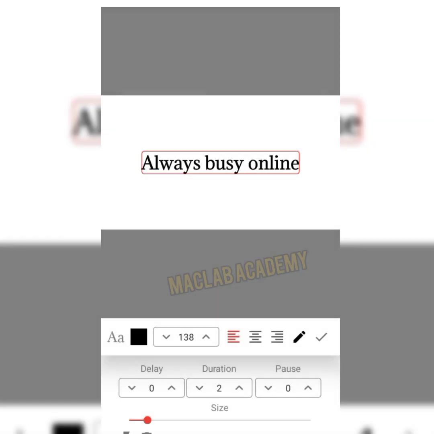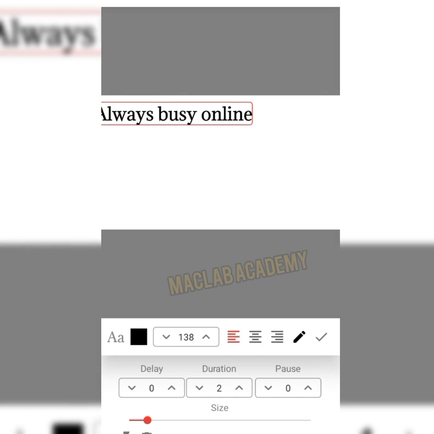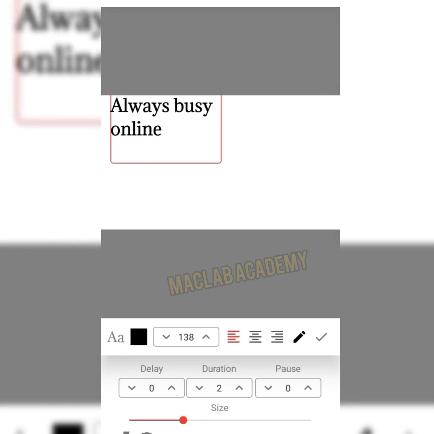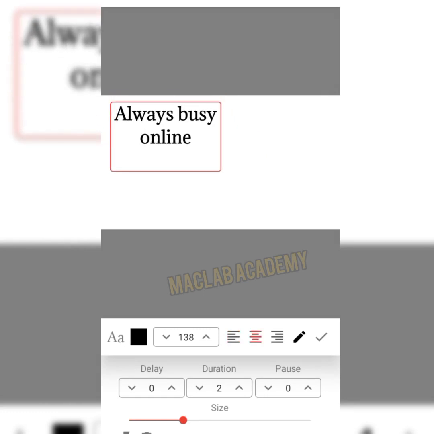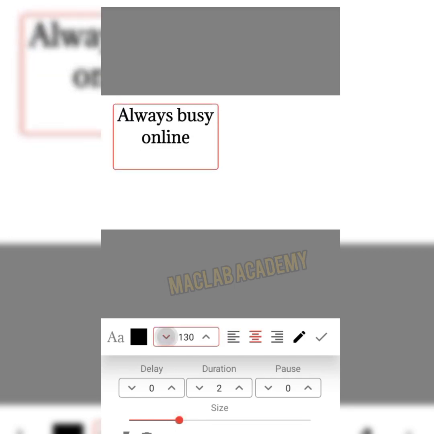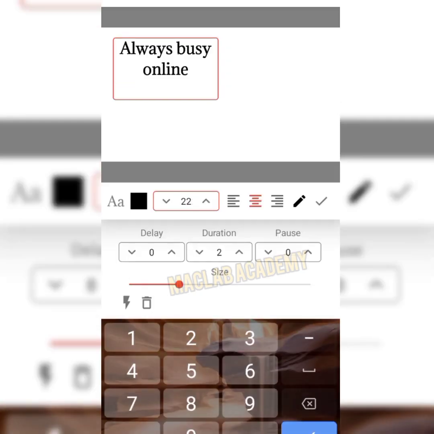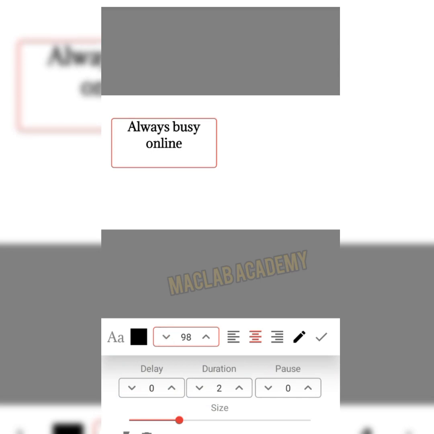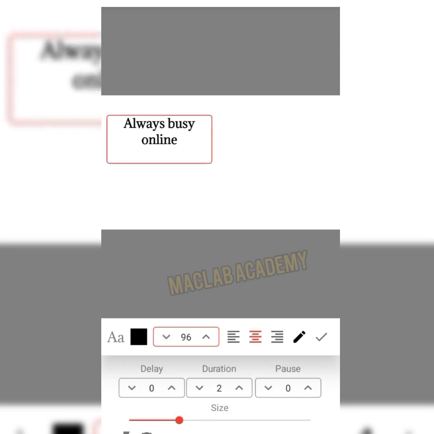Okay, insert. So I'm going to put it over here, and of course allow it to align to the center, then maybe reduce it a little bit, maybe the font needs to be reduced. Okay, I'm going to allow it to be at 100. I think this is not bad.